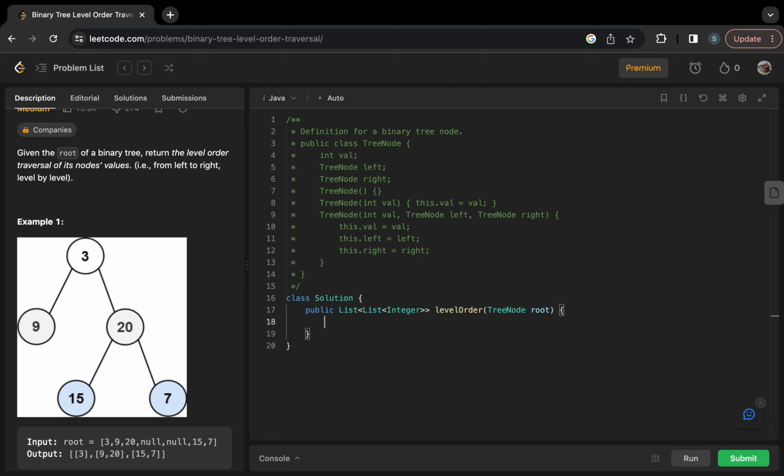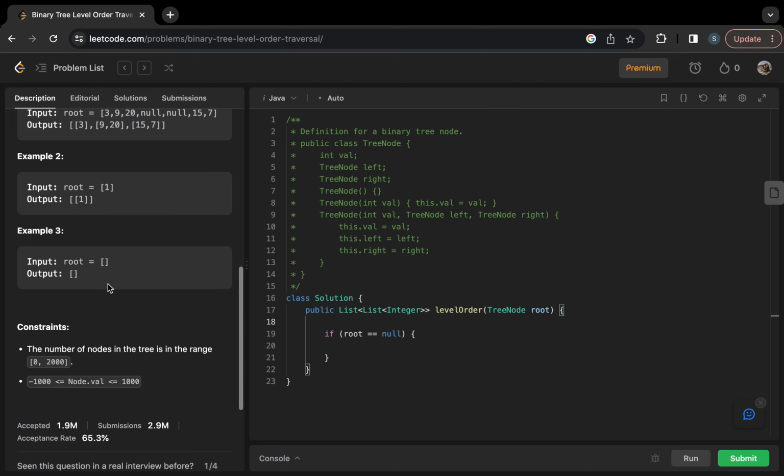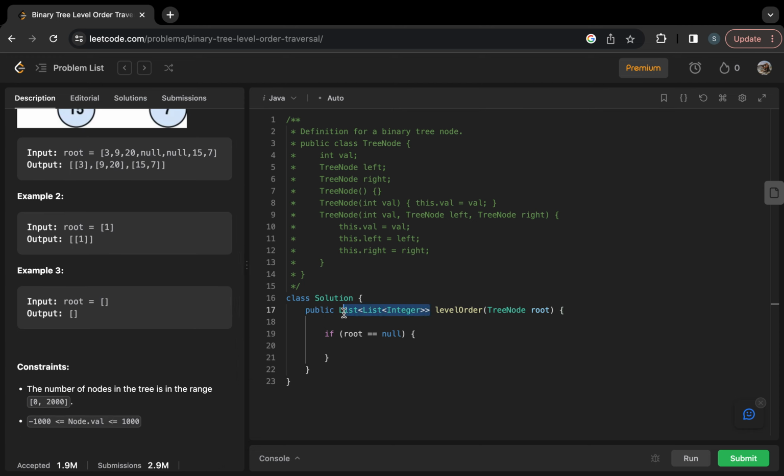Let's jump into coding. First things first, if root is null, then we'll just need to return the empty list. So let's define our list, returning result right away, which is empty. Let's create our queue, which will hold the tree nodes.